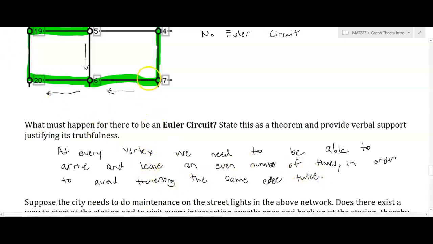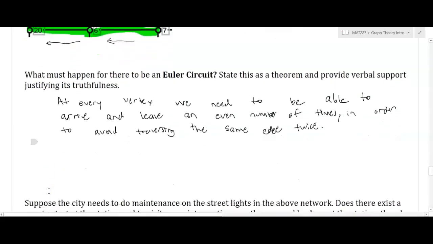If I need to have an even number of arrivals and departures from a vertex, well, if I sum up the number of arrivals and departures, like here I arrived, that's 1. I left, that's 2. I arrived, that's 3. Well, that just happens to be the degree of the vertex, the sum of the number of times you arrive and leave. So we can state it like this.